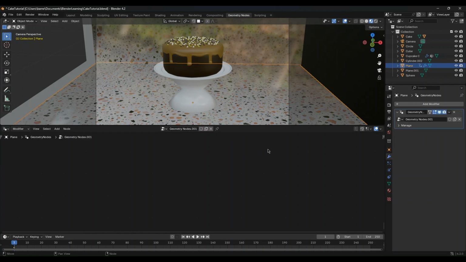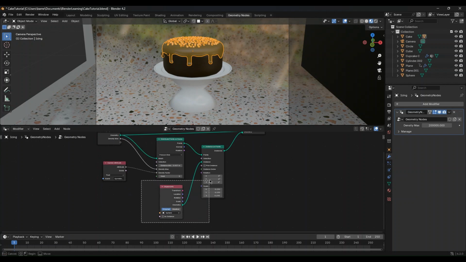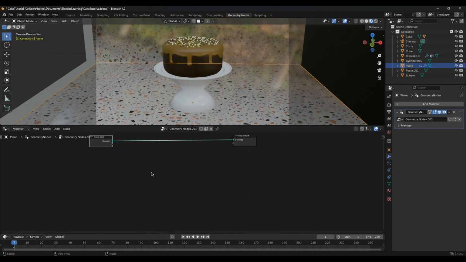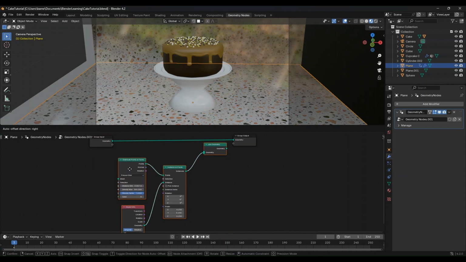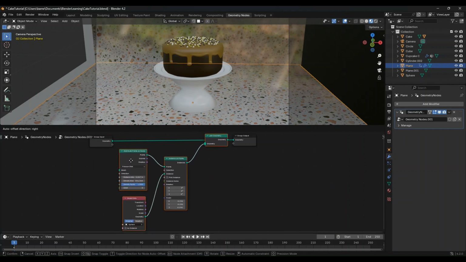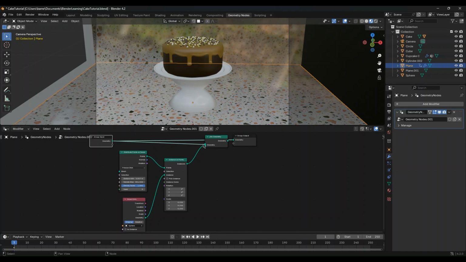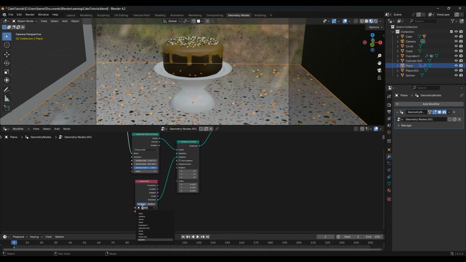To begin with, we're going to need a geometry node for the plane, and it's basically the same rules as the icing. So we can simply copy this over by pressing Ctrl C and then Ctrl V, bring that here, and obviously instead of the sphere, use Cupcake C.